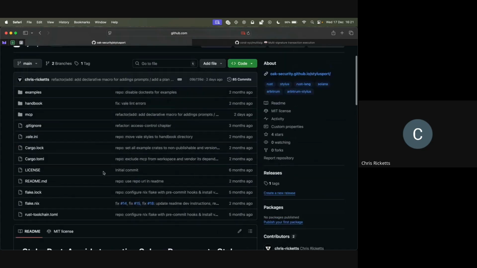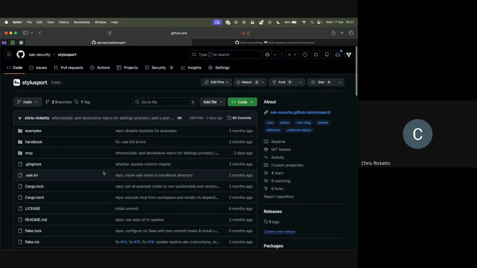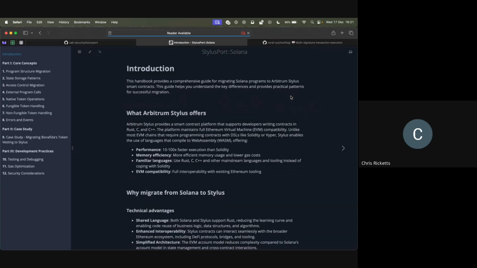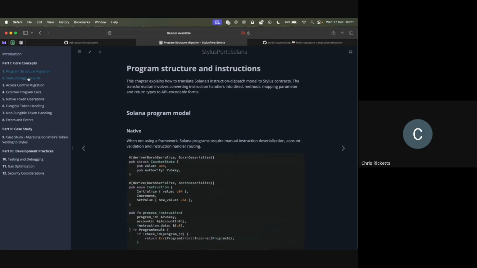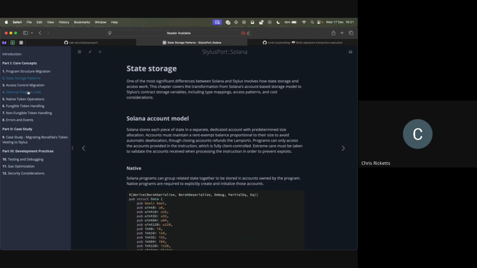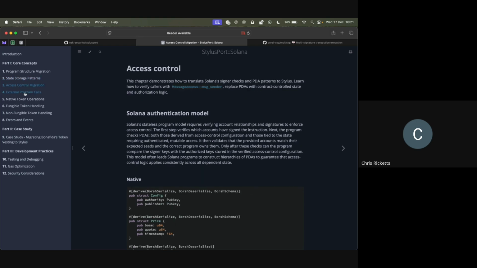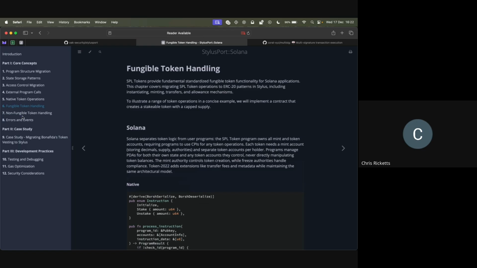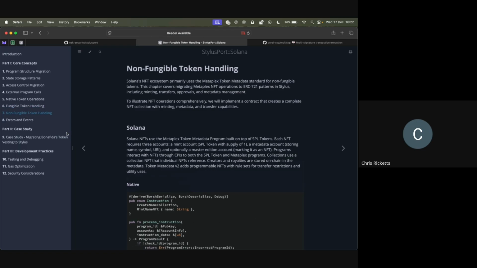So it's all open source on GitHub, Oak Security StylusPort. And from here, you can also get to the posted guidebook, which you can read through. And this is the exact same handbook, which is served by the MCP server.